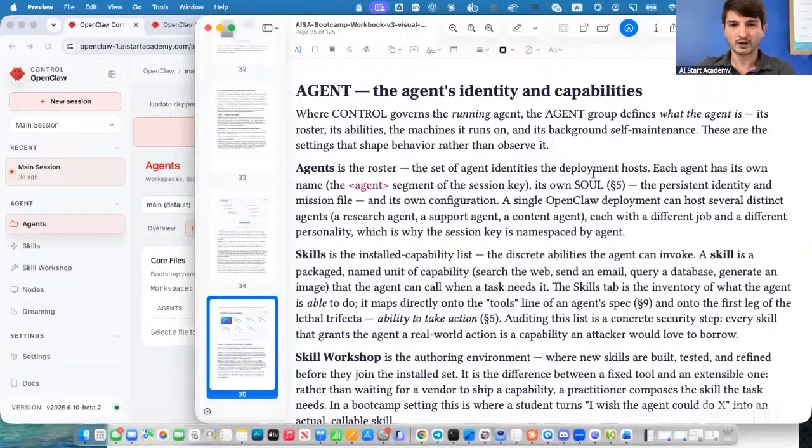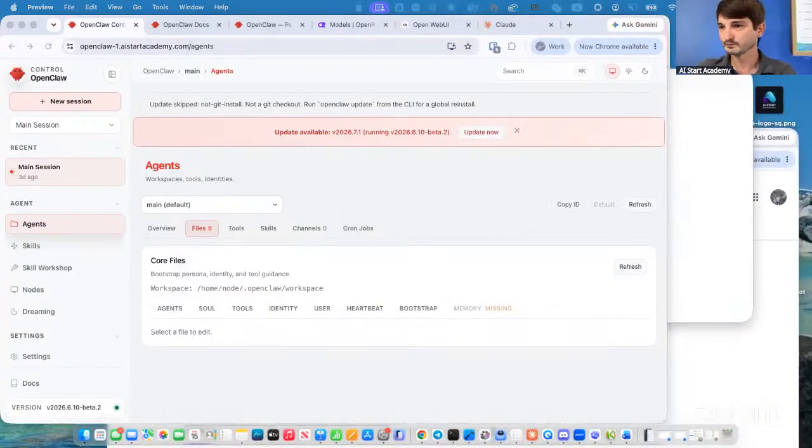Agents. Identity is what the deployment hosts. Each agent has its own name, its own soul, and its own configuration. A single OpenClaw deployment can host several distinct agents, a research agent, a support agent, a content agent, each with a different job and a different personality, which is why the session key is namespaced by agent.